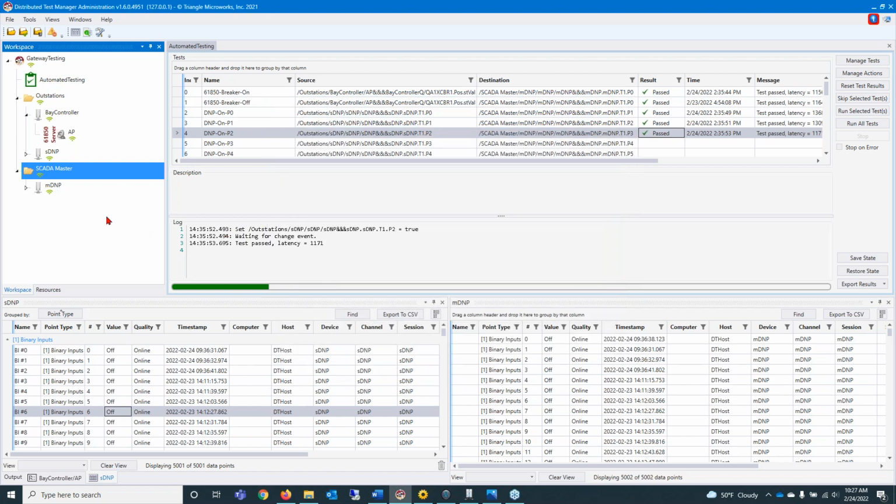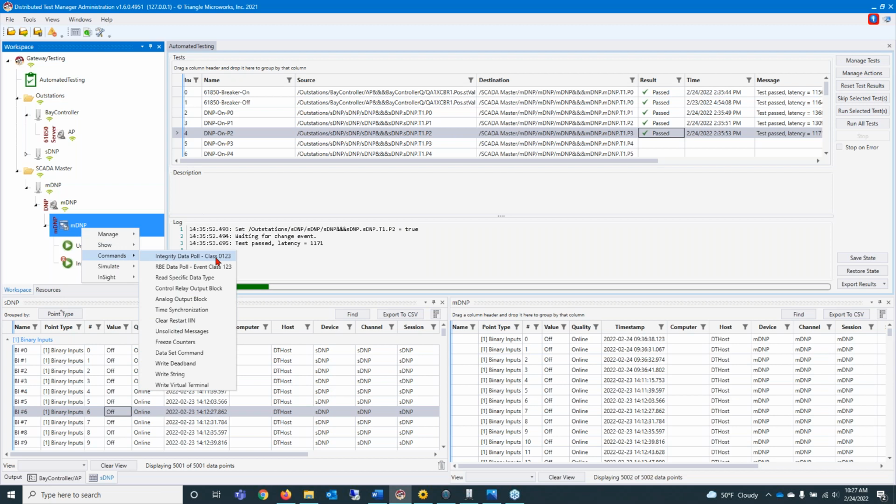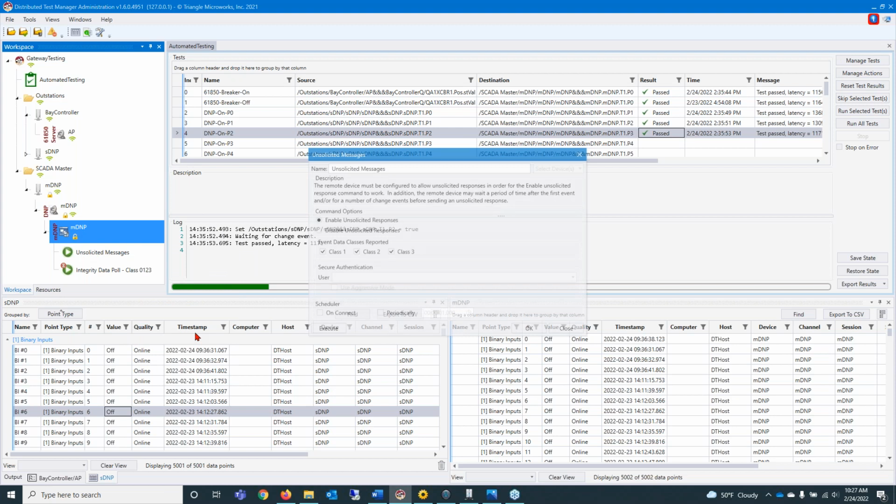Now, the next thing that we're going to want to do is find a way to get the data from the SCADA data gateway into DTM, because we can obviously change the data in the downstream devices, but we need to be able to verify that with the upstream devices. So I'm going to drill down in here and show that I have unsolicited messages and an integrity data poll here. Those are just a few of our options. And to add those, you would do a right click, commands, and then you've got all of the different commands and controls that this device can send. So for example, I have the integrity data poll here, but you can also do unsolicited messages as well.